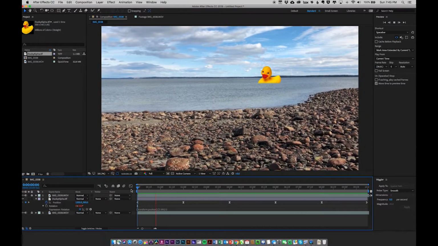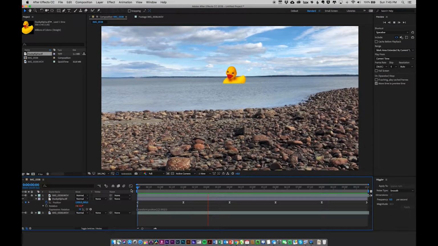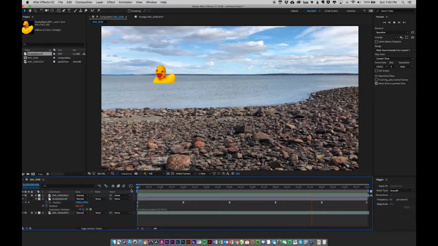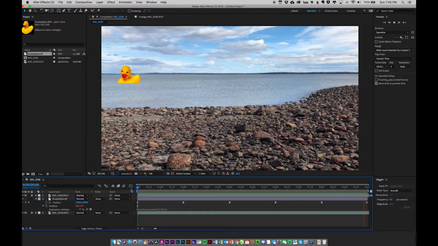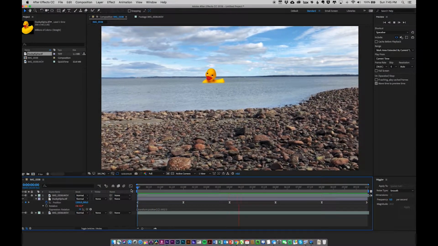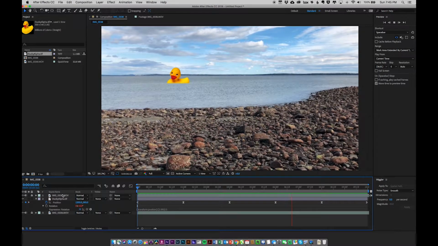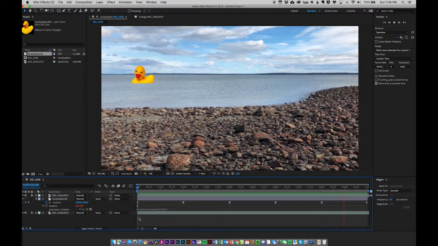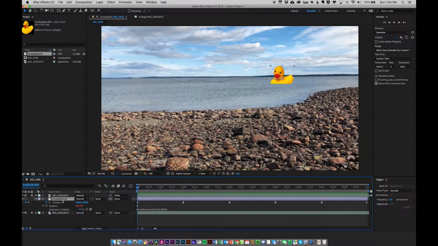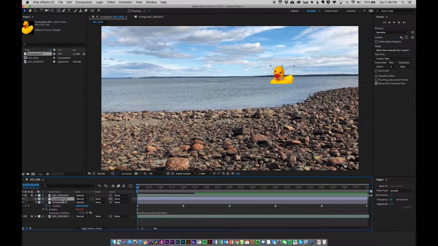So since the duck is in water, although it's far out and it's pretty rough water, it's not like a mirror lake, there's a decent number of waves, you would still see some reflection. So how would we do a reflection? The best way to do that would be to flip the duck vertically, and to do that you would duplicate this layer, and we'll just put it on top for now.